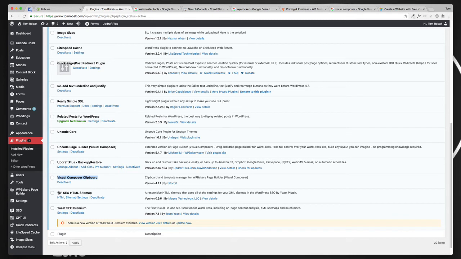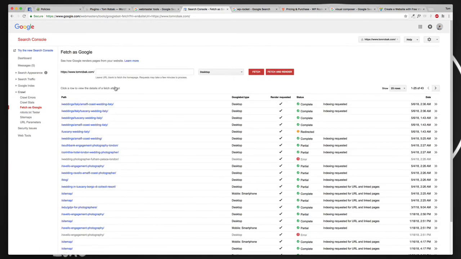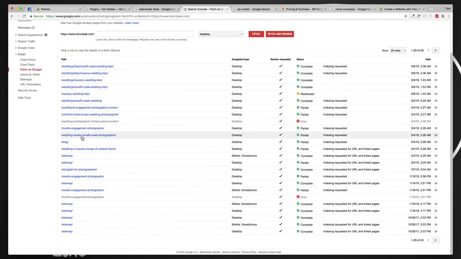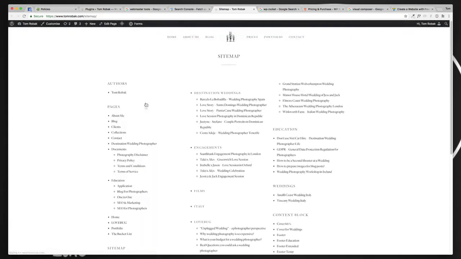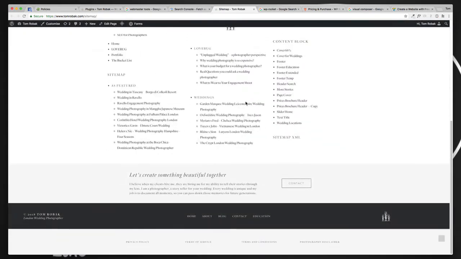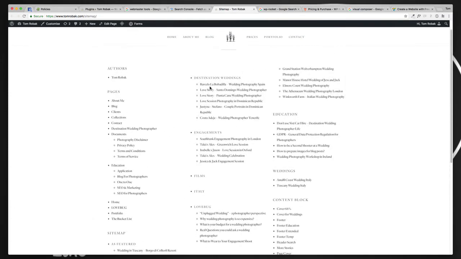WP SEO HTML sitemap. I use this one to send to Search Console because on a fetch as Google, sometimes we don't want to put everything, link by link. So it will be nice to send the whole sitemap as a page and ask them to index everything. So this is my sitemap. All pages are here. Everything is here. Okay? And I'm sending this to Google.